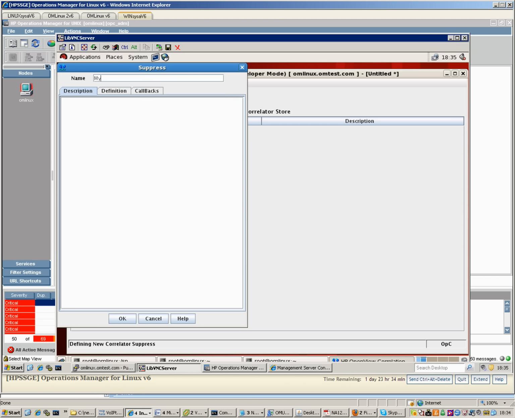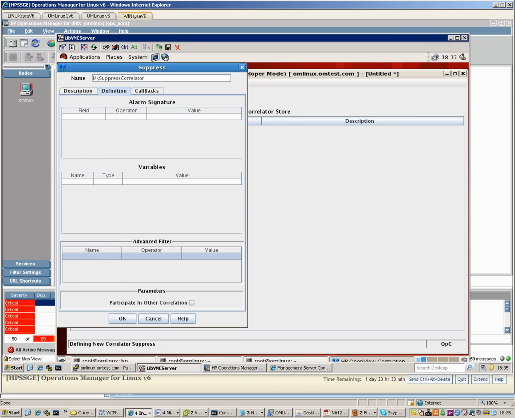So I'm just going to call this my suppress correlator. I can put in here a definition of what it does. So I'm going to say it suppresses messages if object field is set to test. Click on the definition tab. And then what I want to do from here is put in my filtering bit.